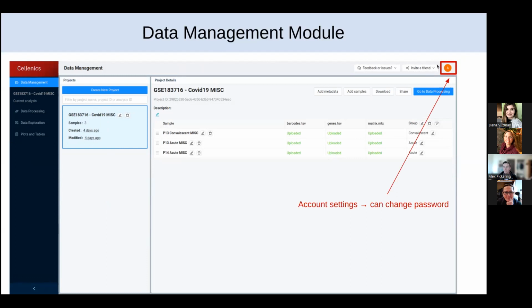Importantly, you can access your account settings up here in the top right, and you just want to make sure you change your password if you're going to be uploading your own data to Cellenics. We've obviously issued a lot of temporary passwords for today's workshop, so just make sure you do that.